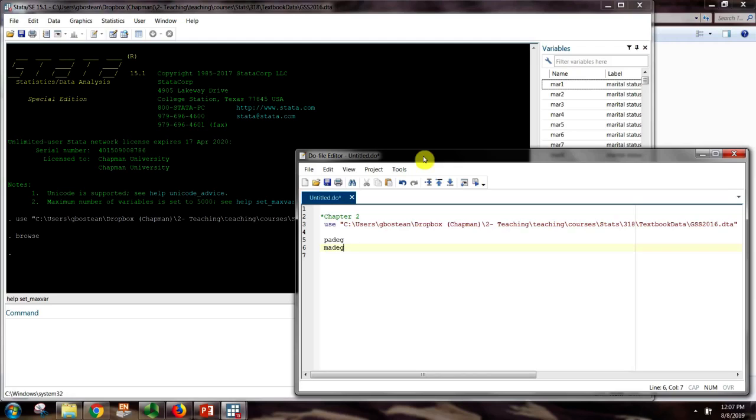MA DEG is mother's highest level of education as reported by the respondent, and age is a variable just asking the person, how old are you? And it is an interval ratio variable.